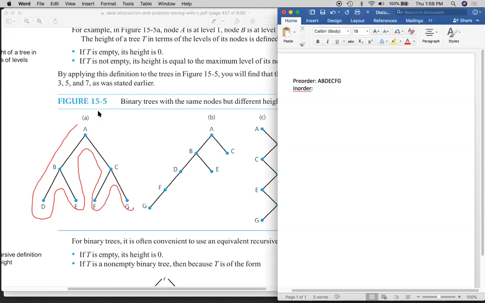So the second time I pass a node, I'm going to write it down, right? So that's going to be D, B, E. Now this is the second time I've seen the A. First time seeing the F, second time seeing the F, second time seeing the C, first time seeing the G, second time seeing the G. Done. Any questions about how I just did that?